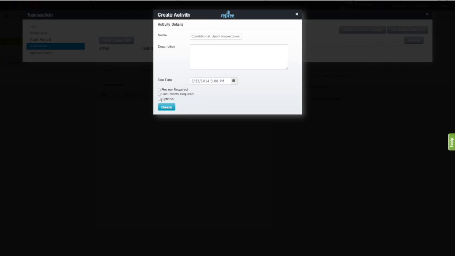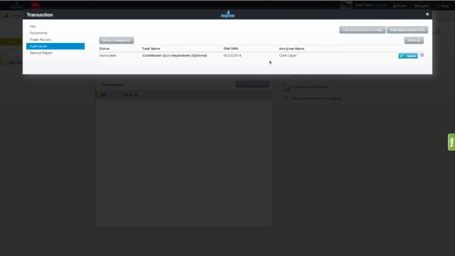And if this is an activity that is optional, you can select here and you'll have the option of not requiring it as part of the full submission activity. And then you'll just click create, and you will now see this new activity within your submission activities.